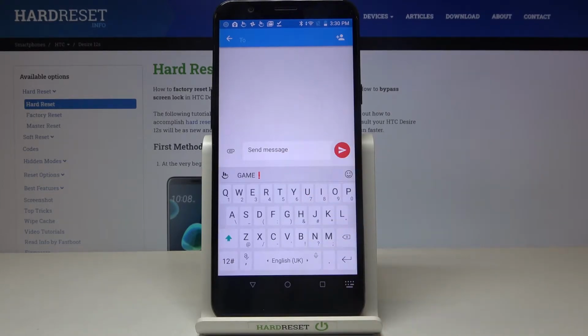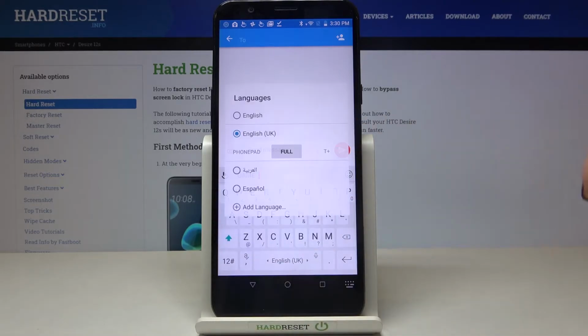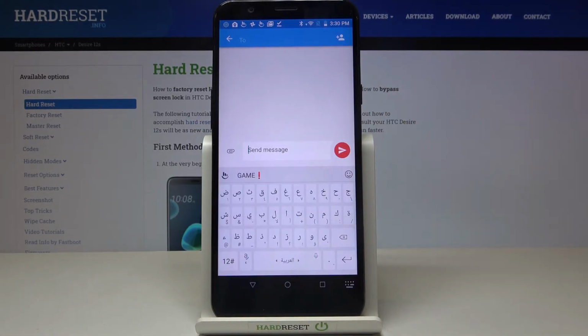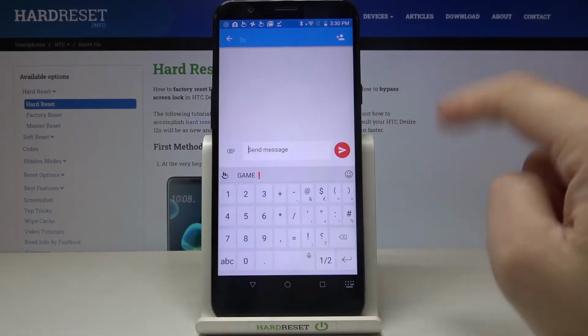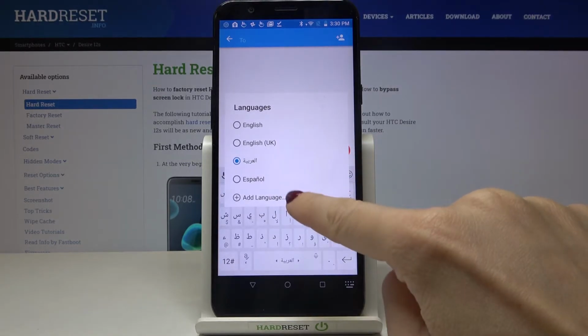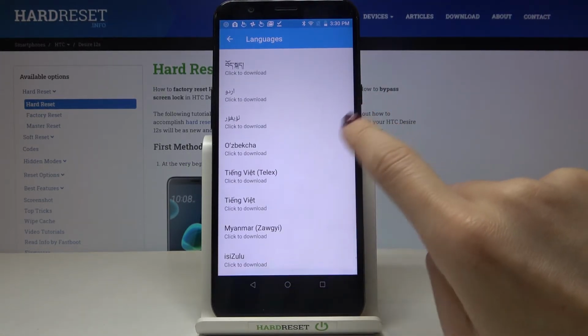But if you would like to change it, just enter more icon, select language, and you can either pick one from the following list, so for example Arabic. But if it's not listed here, if the language that you want to apply is not listed right here, just select add language, then scroll down and select it.